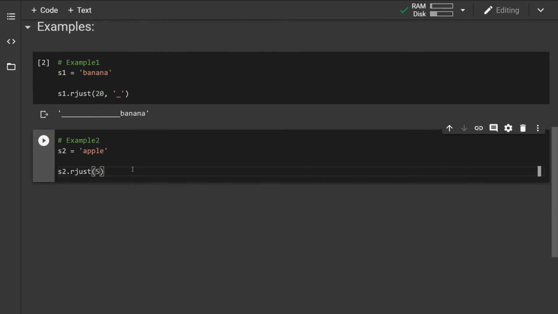Now, if we specify the width as something smaller than the width of the original string, nothing will happen. And we can even see that if we change the fill character, the returned string is still basically the same as the original one. But once we change this to something bigger, we can see that the string is of length 10, and the padding is done to the left side of the string with the specified character.